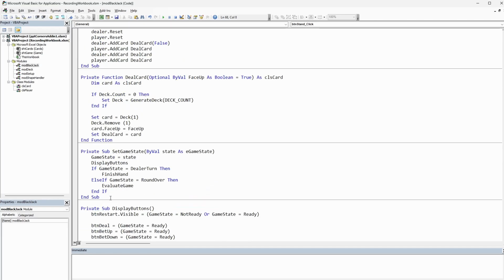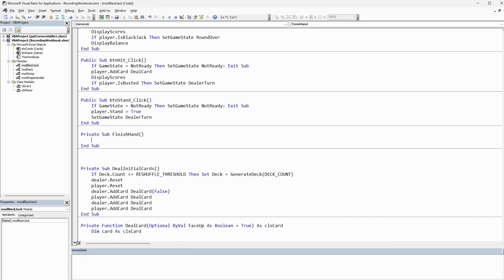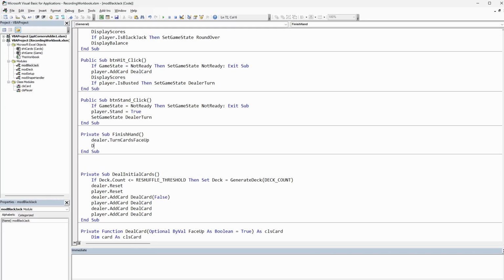Now we're going to do the function where in the game state, we set the game state to the dealer's turn. We need to finish the hand, right? So we're going to finish hand. So we're going to do that next. So private sub finish hand. So for the dealer, once it goes to the dealer's turn, we need to have the cards go face up. So turn the cards face up for the dealer. And we display the scores.